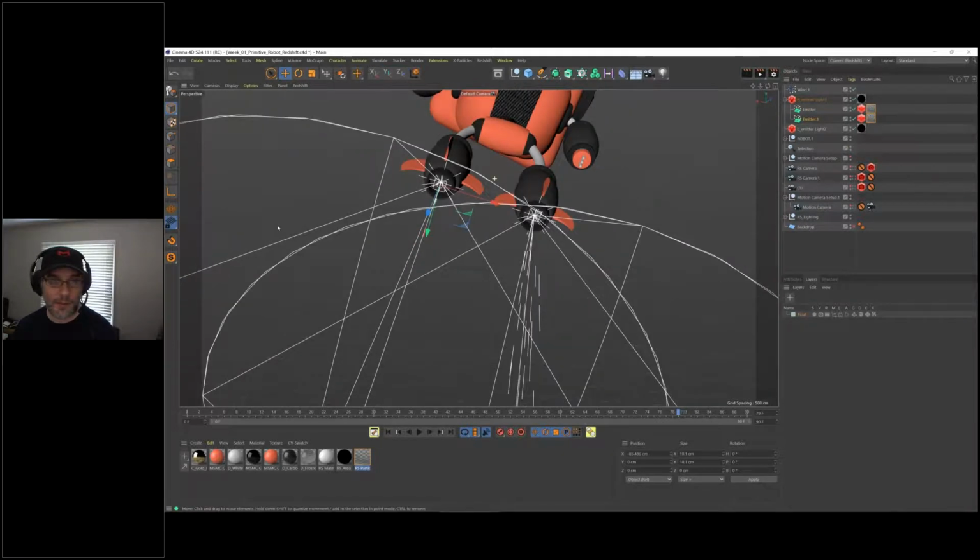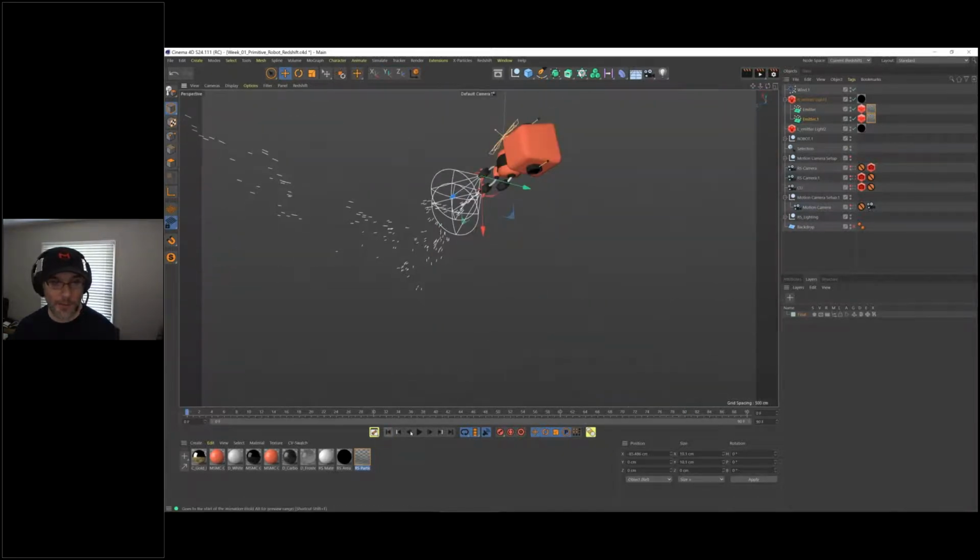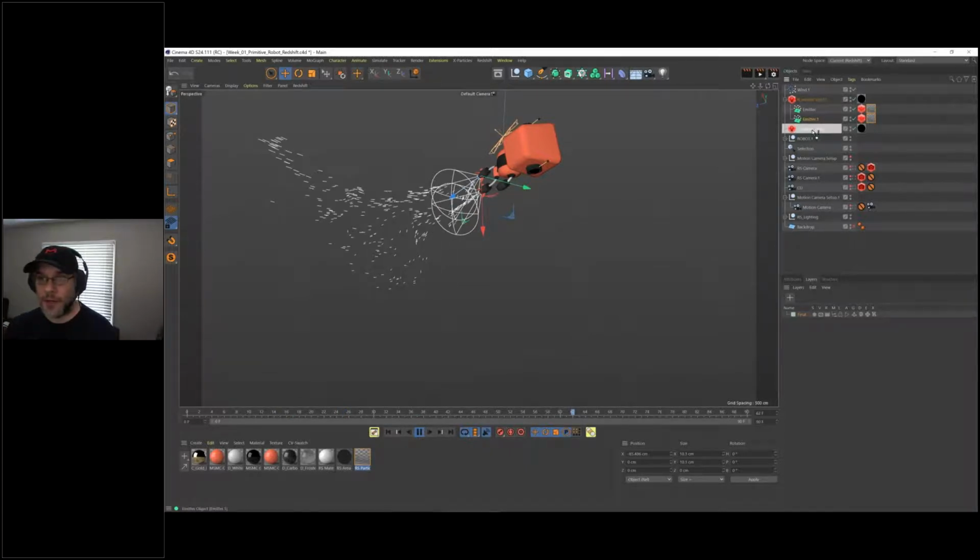So now I have these two emitters. I'll rewind and press play. And there we go. They're both streaming out. I'm going to make the second emitter a child of the other light. And cool. So that's another pretty simple effect.